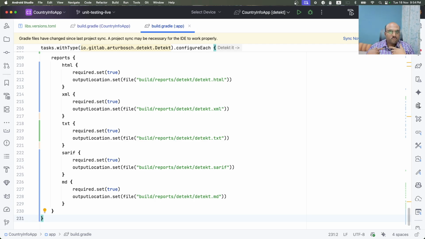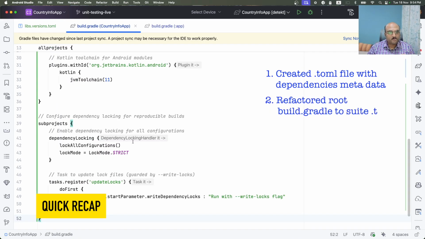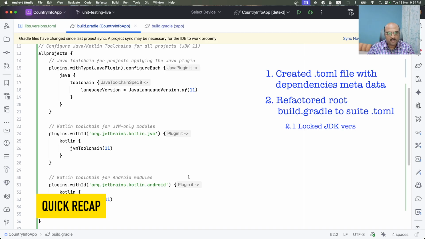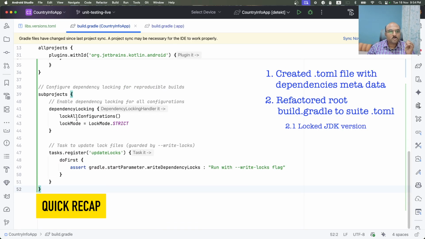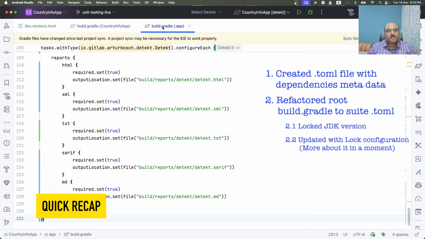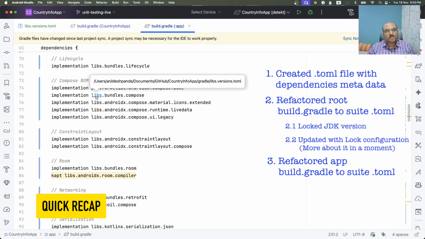So let me just give you a quick recap of what we did. We created the TOML file containing the metadata of all the libraries. Then we referenced and refactored our root build.gradle file with references to the information that is there in the TOML file, and then fixed the Java version to be 11, and then added something like lock configuration. We will come to this a bit later. And then the build.gradle file uses references to the TOML file. You can see those references to the TOML file content.